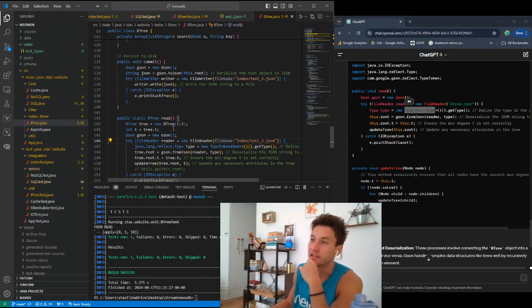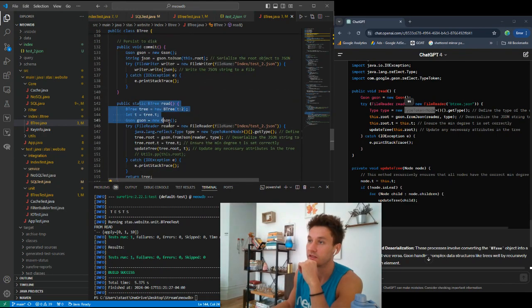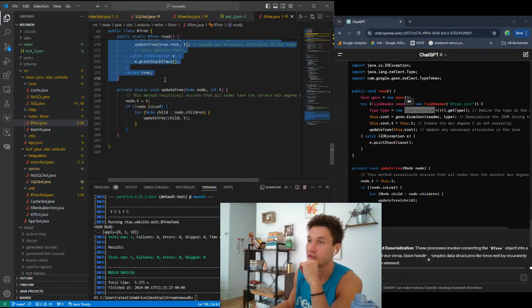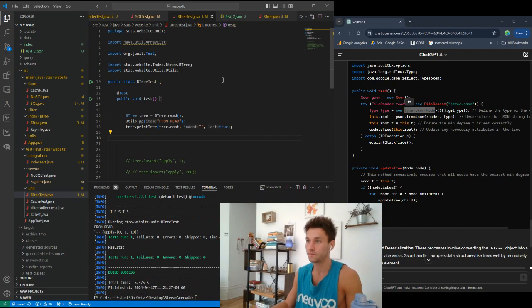I don't like that the tree reader sort of is in here. I feel like that should be a bit different. It should probably move somewhere else, maybe in like the index manager. We'll see what to do there.